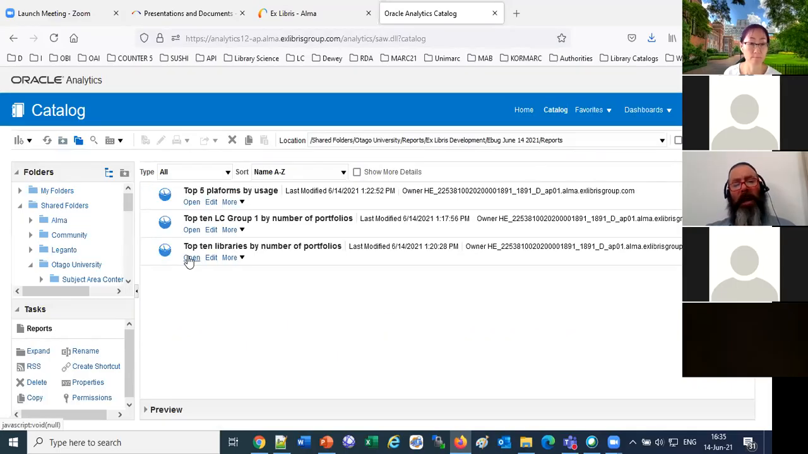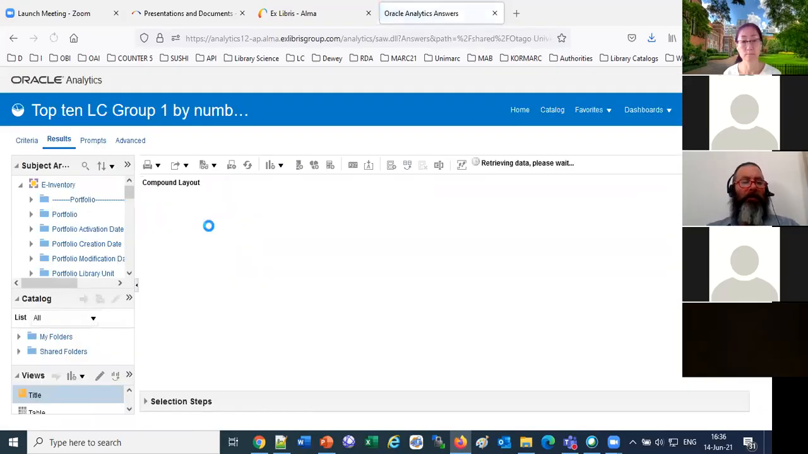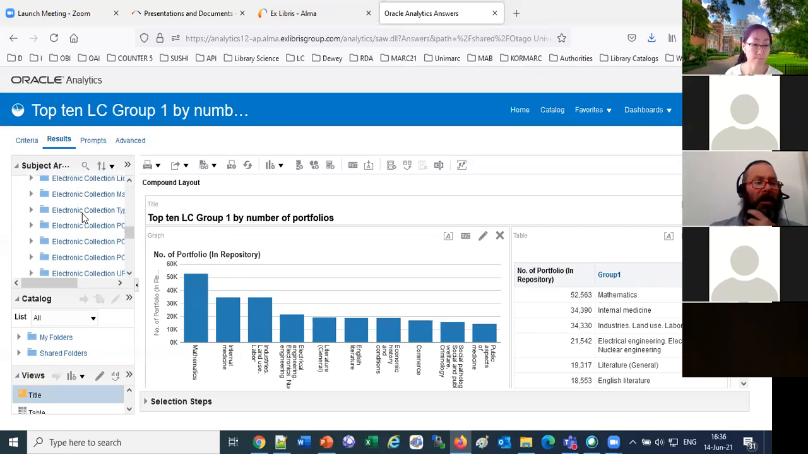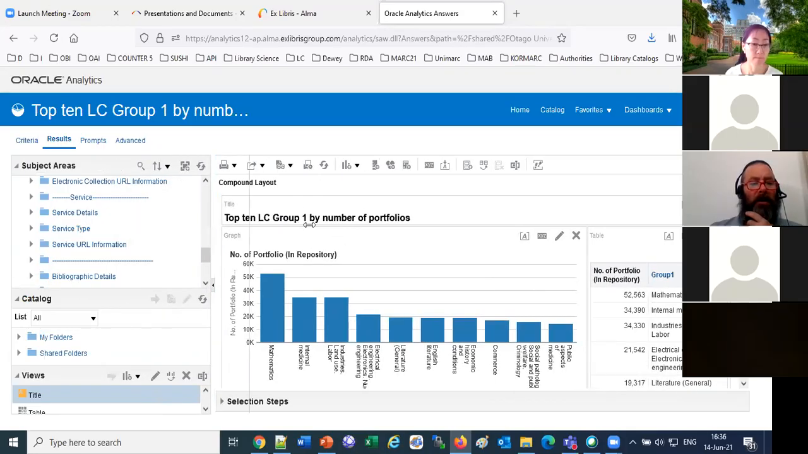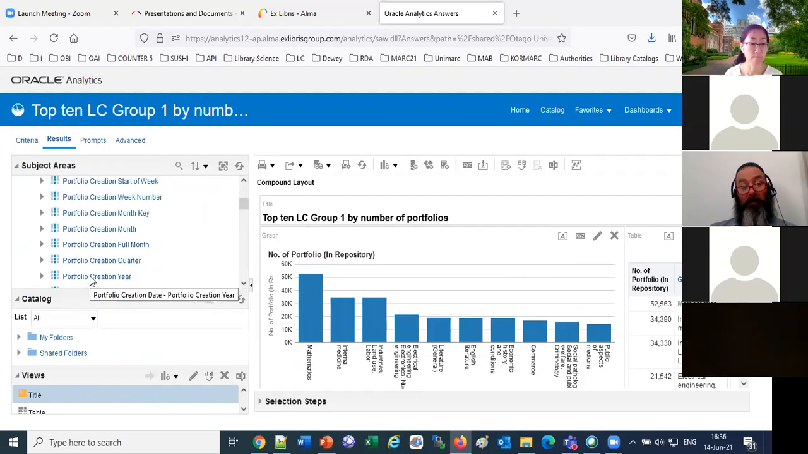Reports. If I were to take, for example, the top 5 platforms by usage, or let's say top 10 LC Group 1, number of portfolios. If I were to now make a prompt on this report, let's say, for example, what do I want to prompt on here? Let's prompt by, let's see what we got. Making that larger so I can see. Portfolio creation date. Let's prompt by portfolio creation date year.